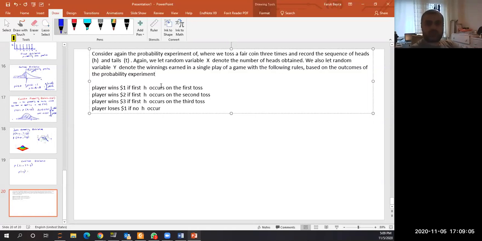Let's assume that random variable x denotes the number of heads obtained. So what are the outcomes for x? There will be no heads, so 0. There will be 1, 2, and 3. So how many outcomes are there? 4 outcomes, correct?